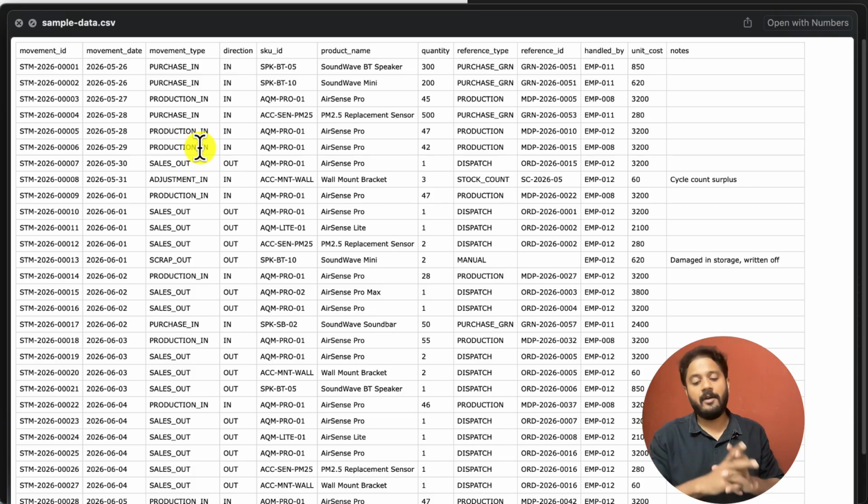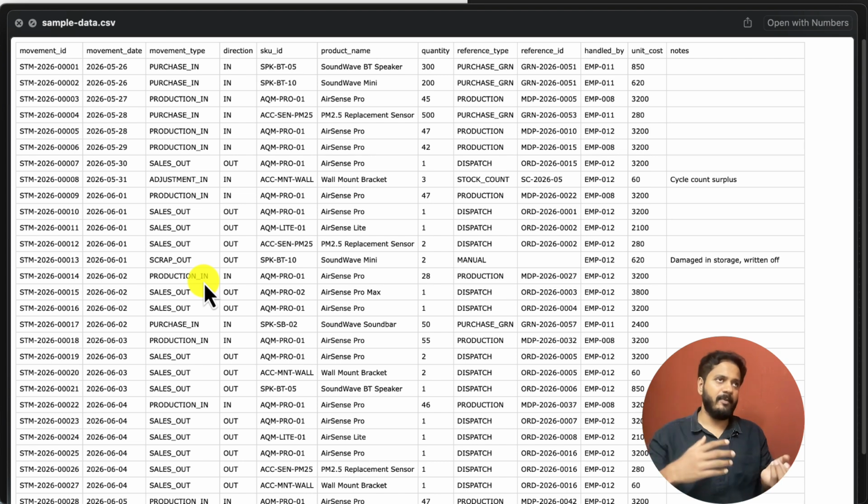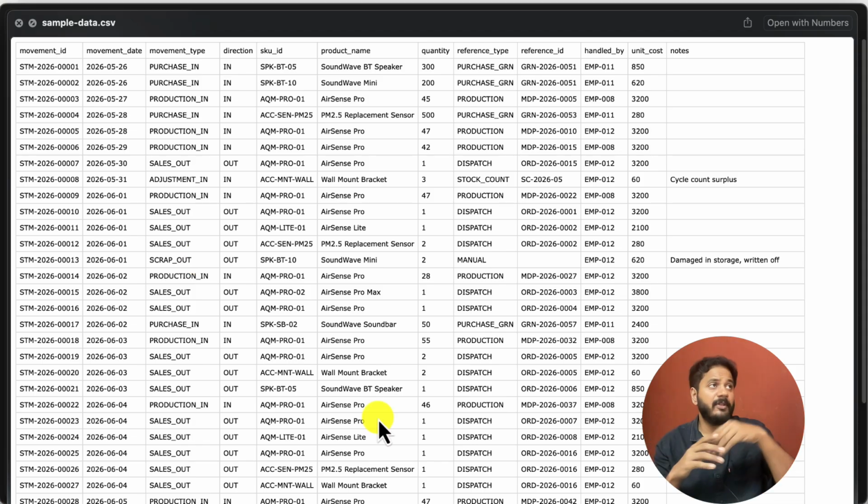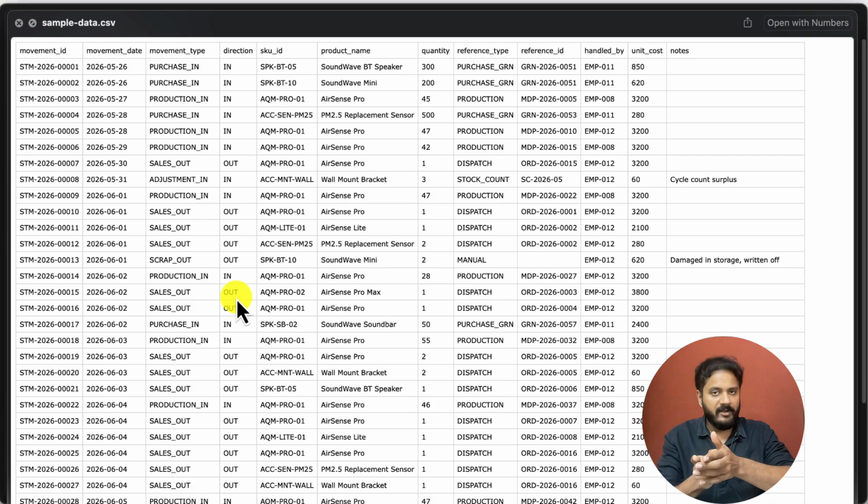Now you might actually have multiple other statuses as well. For example, here you see I have production in, which means a freshly made product or a freshly made stock is coming in for a particular SKU. Then you also have scrap out. So this could be products that have been damaged and you need to just send it out. So there are a few more other types that are listed here as well. But yeah, you probably know what is key for your business. Make sure that you have those movement types captured in your tracker.